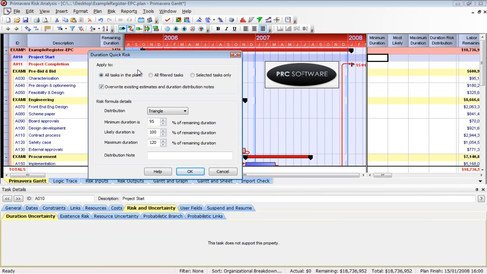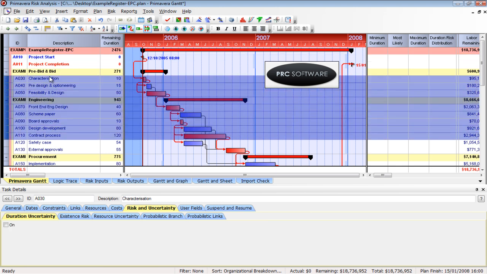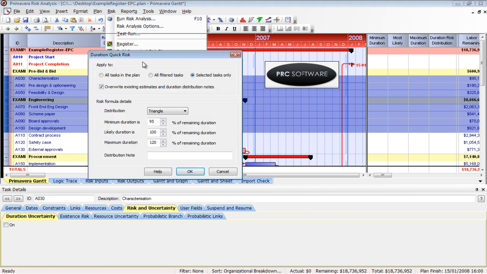And the first option is, do I want to do all tasks in the plan, all filtered tasks, or selected tasks only? Generally, if you're going to do filtered tasks, it's better to do a templated quick risk, because a templated quick risk is a cross between a filter and a duration quick risk. Selected tasks, if I were to swipe some of these activities by holding left click on the spacer bar on the left, it will show selected tasks only, so it would only load my 3-point estimates on those tasks. So I'm going to do all tasks in the plan.